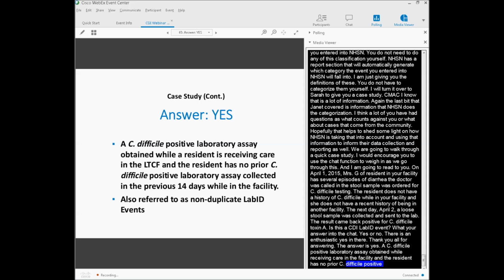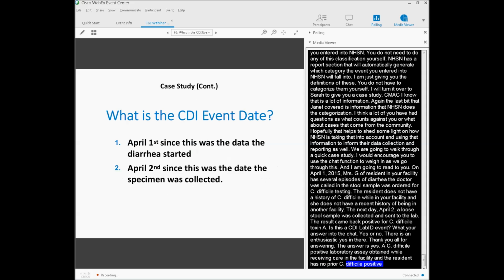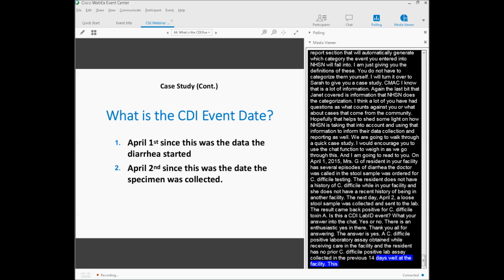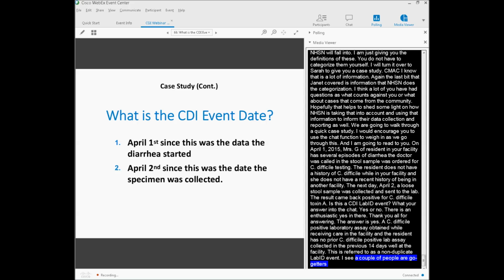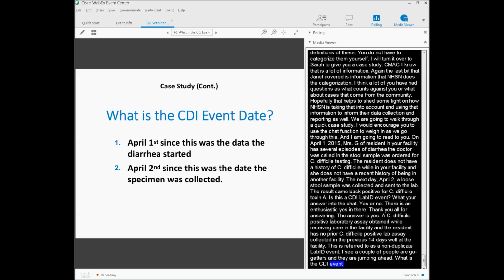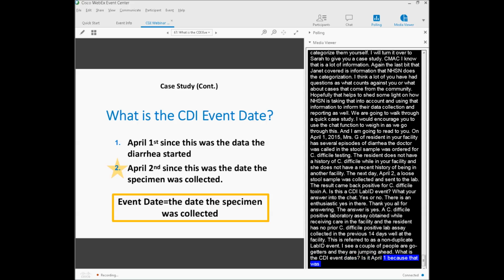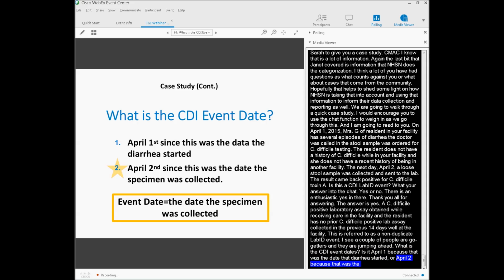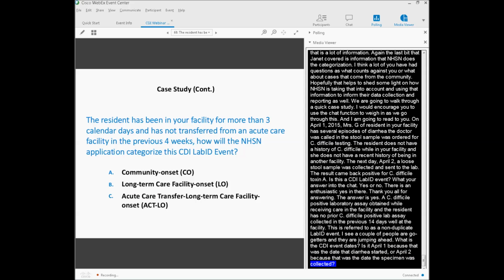And I see a couple of people are go-getters and they're already jumping ahead. So what is the CDI event date? Is it April 1st because that was the date the diarrhea started, or April 2nd because that was the date the specimen was collected? Absolutely. So April 2nd, the date that the specimen was collected, is the CDI event date.